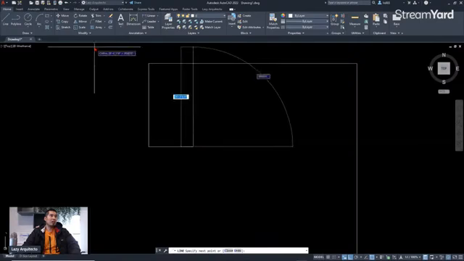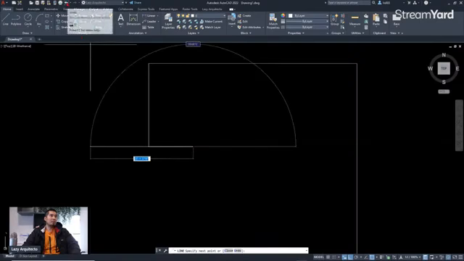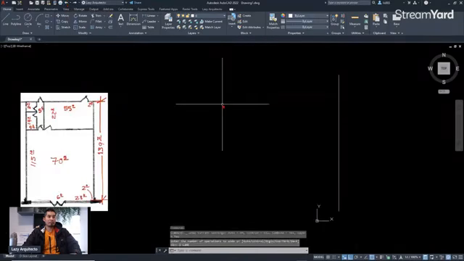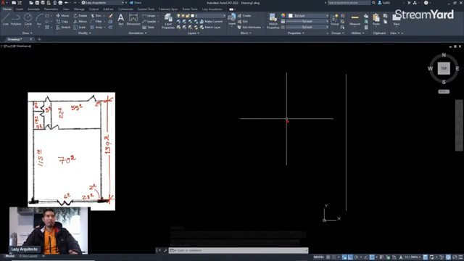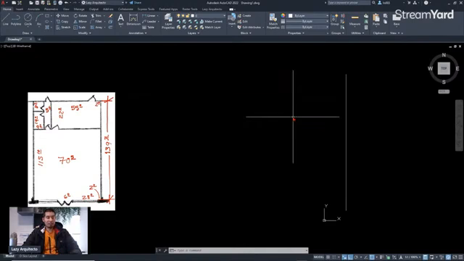Or I could go here also on the ribbon and click the undo option. So once I click that, you can see that it undid your work. But it also undid the previous line, so you don't want that. So be careful with that.